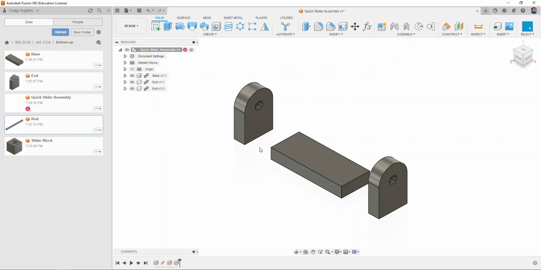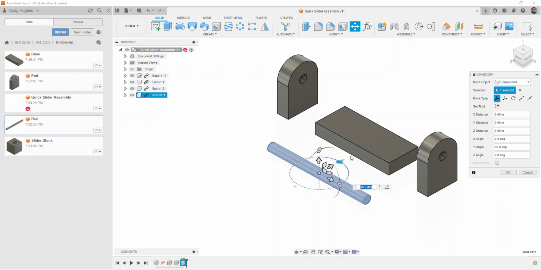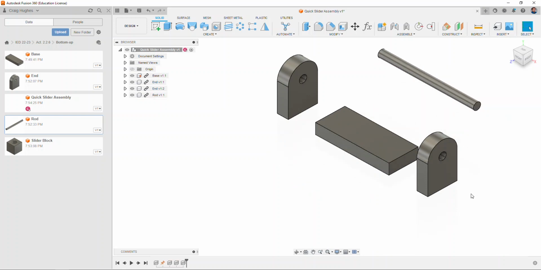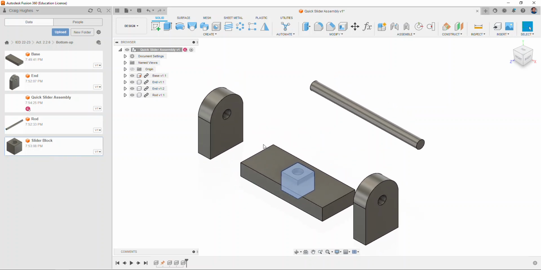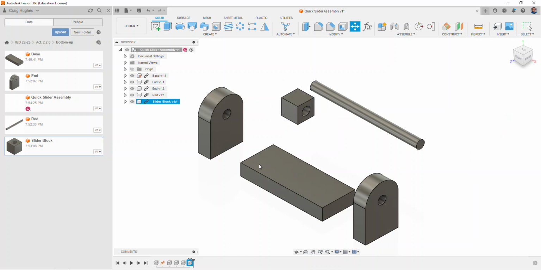Same thing with our last 2 parts. Now usually I like to position these in a way that we will be assembling them, so that way they're all ready to go in the right position. We don't have to do any extra steps. And this has already given us our parts that we want to have in the right positions.